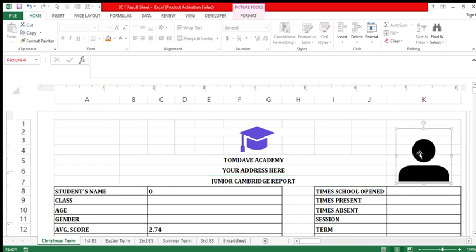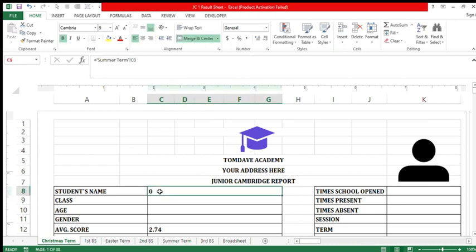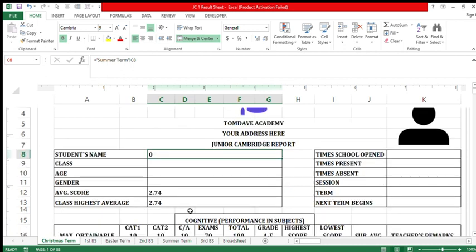Now here where you have this icon, it's actually to replace. If you right click, you will see the option to change picture. That's where you put your student's picture. Where you have this 0, it's because it's been programmed somewhere. There's somewhere you have to type the student name, then it will appear here automatically. Then you put the child's class, the age, the gender.